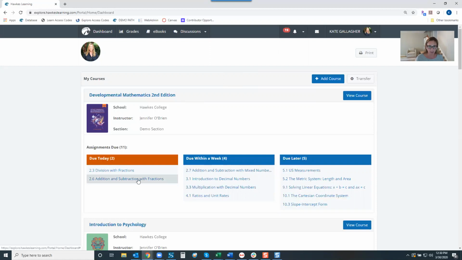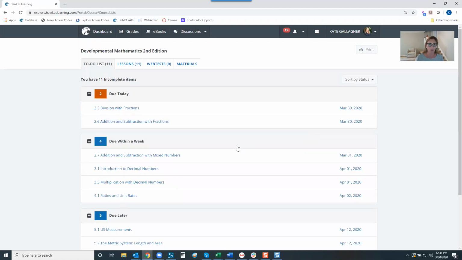Students can jump right into a lesson just by clicking on it from the dashboard, or they can select View Course if they want to see a full to-do list that will break out all of their assignments and the dates that they're due. This could also include not just homework assignments, but any quizzes and tests that you have assigned as an instructor.